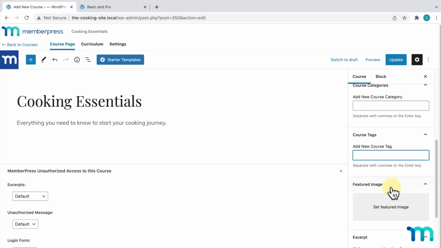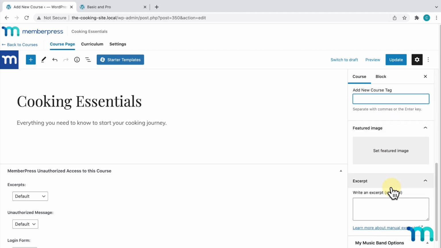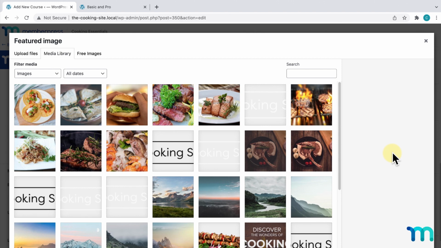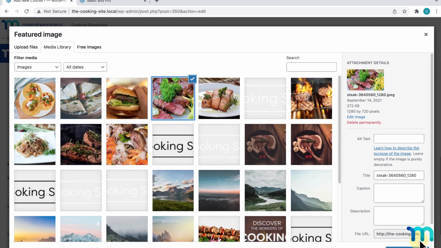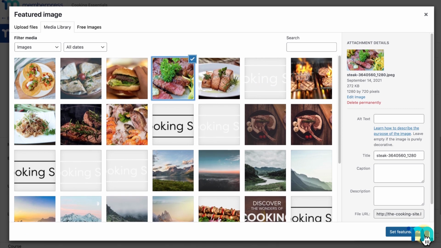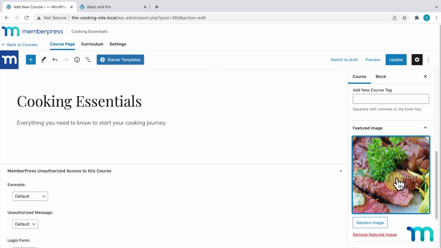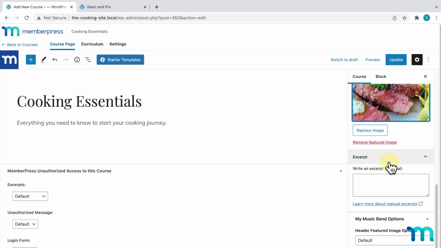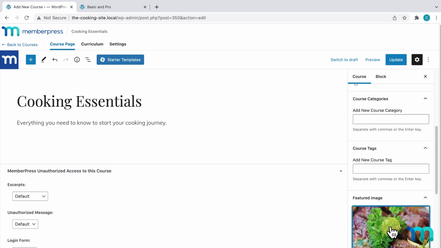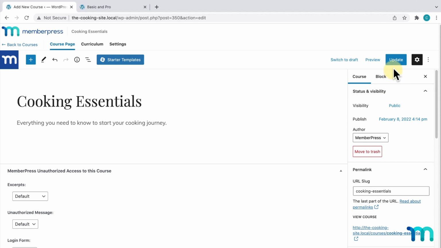Under Featured Image, you can set an image that will show up on the course listing. So just click Set Featured Image here. And I already have some cooking-related images in my media library. So I'll just select one and click Set Featured Image here. And it'll add it. And then here you'll see some other options like Excerpt and some options relating to my theme here. So to save everything that I've changed, I'll click Update.